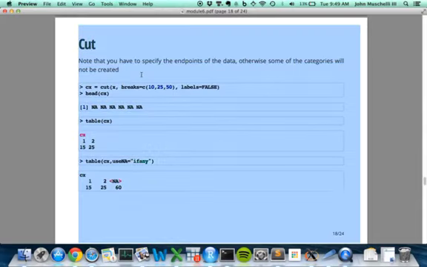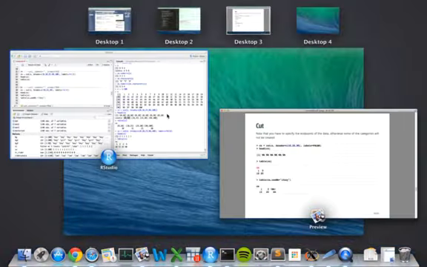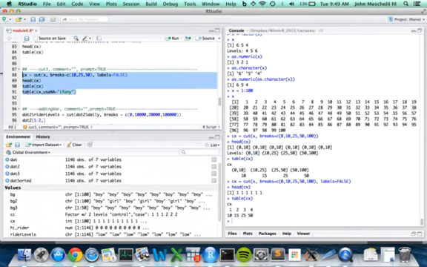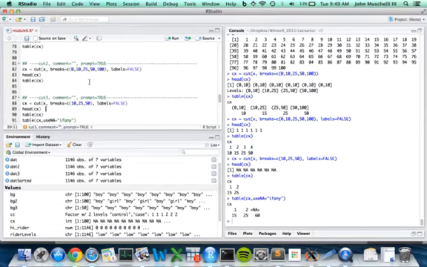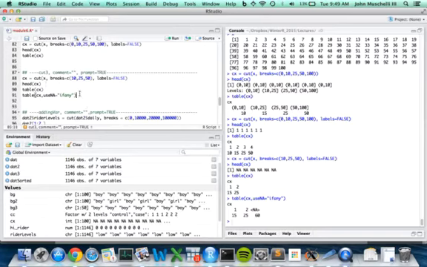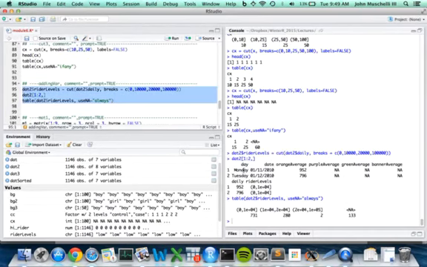So, but if you actually put the breaks, then you have to specify the endpoints of the data, otherwise some of the categories won't be created. So if we put this, we know that there are values outside of 50 and lower than 10. So you actually don't put those into any category. So you have to make sure that if you're specifying the breaks, that you actually know what's going on. So here we're going to do the routing levels where we actually do 0 to 10,000, 20,000, 100,000.